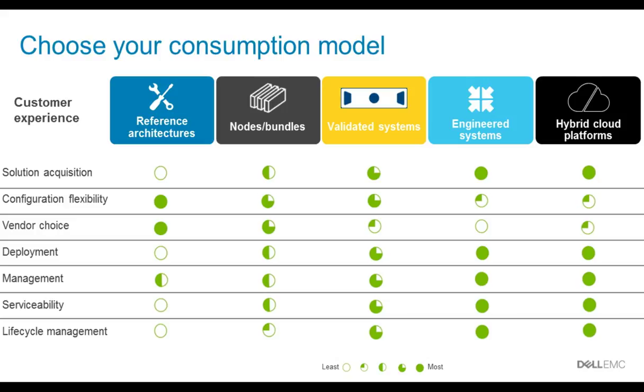The third one in the consumption model is validated systems. That's what my team works on. And these are essentially pre-tested, and we run a number of workloads in our innovation laboratory based out of Austin, Texas, to make sure that when validated systems are shipped to customers, they're up and running in the customer scenario. So you can be very confident while pitching the entire portfolio of Dell EMC validated systems to your customers.